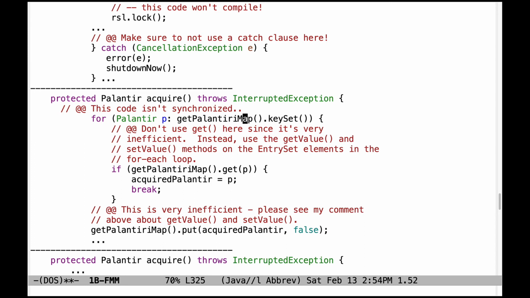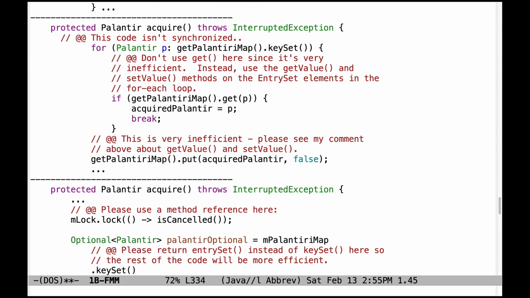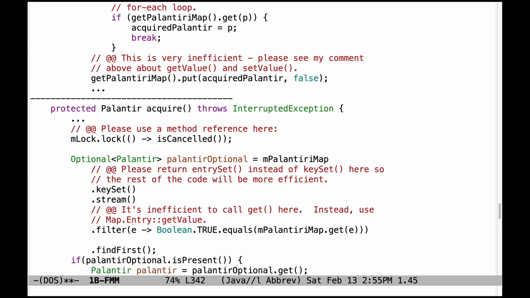That's the wrong thing to use. Use entry set. And don't be using get here. Instead, use the get value and set value on the entry set methods in the for each loop if you use a for each loop, or you can also use streams. But in both cases, work on entry sets, not on Palantiri. This code is very inefficient. Don't be doing gets and puts. That's really slow.